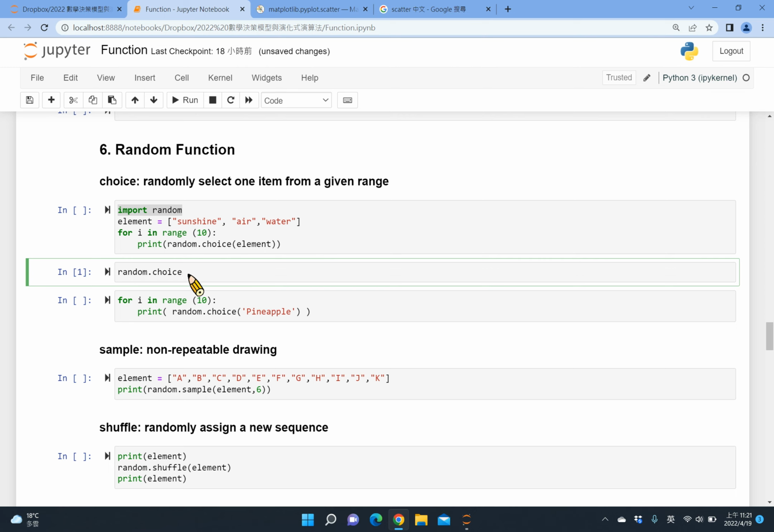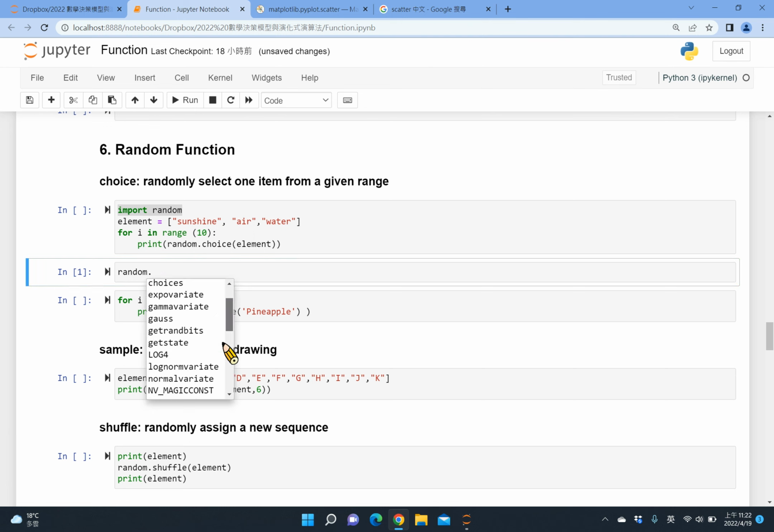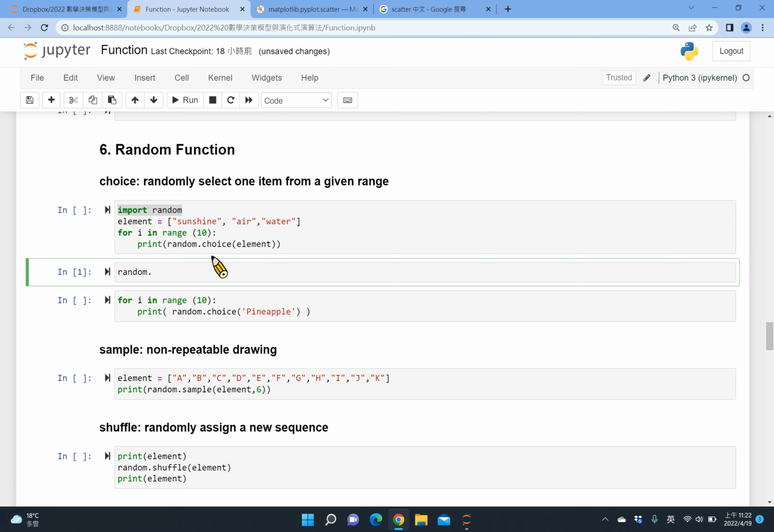Let me repeat it again. If you want to find all functions, after you write random dot, you can click the tab key. You can find there are so many different things you can use. This time I want to use choice, so I use this way, random.choice.